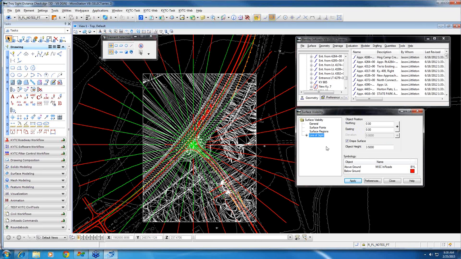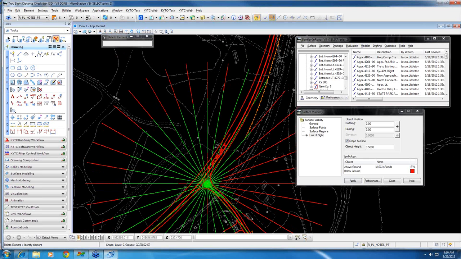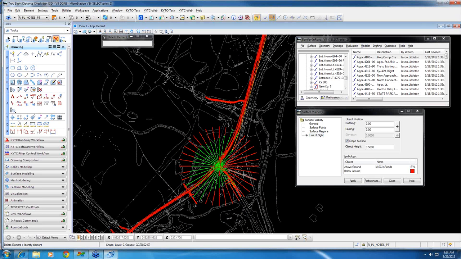And one thing I want you to see, let me get rid of some of this stuff so it's not as confusing. If you look here for the symbology, this says visible, not visible, visible, not visible. When you go to line of sight, it says above ground or below ground. So what this is going to do is check and see if you can see above the ground or below the ground. What it's not going to do, maybe it would be best if I just showed it to you.